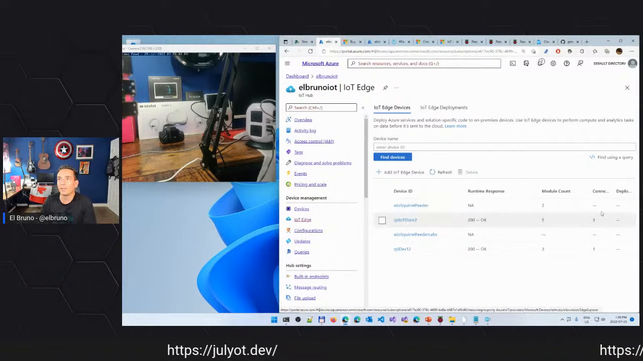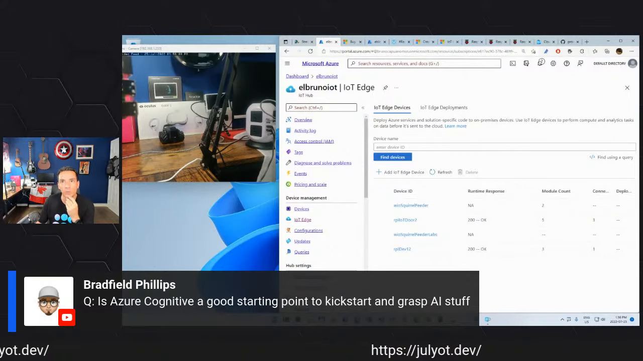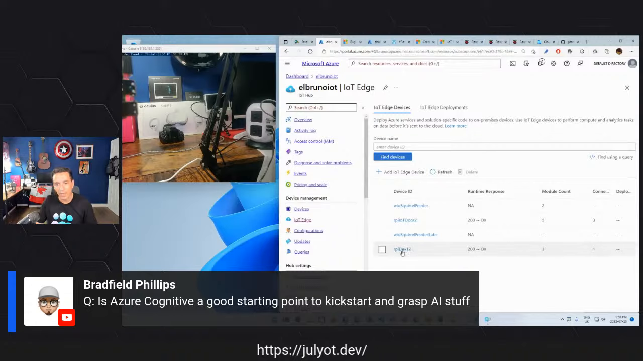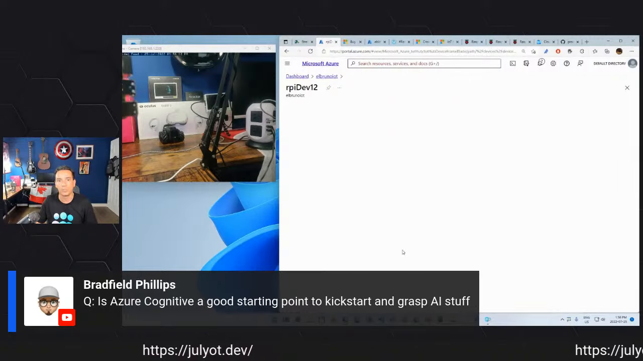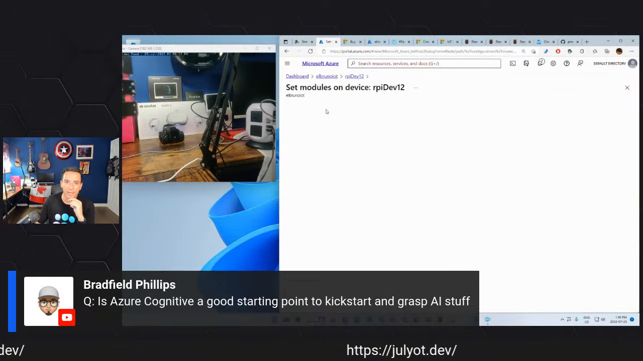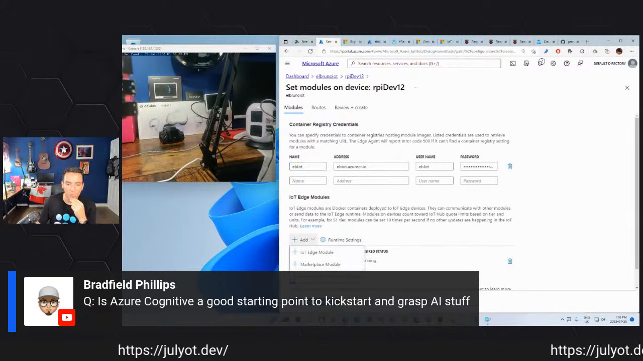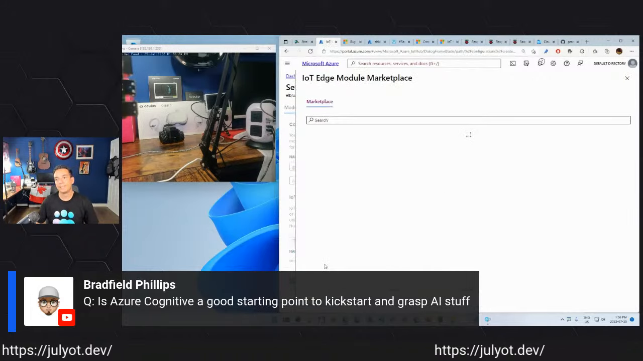Bradfield asking, no, this is a good question. Is Azure Cognitive a good starting point to kick ass? Yes. And hey, let me show you how easy we can do this. So I can open the device, the one that I just shared. I can do Edge modules, for example, and I can add a new module from the marketplace.